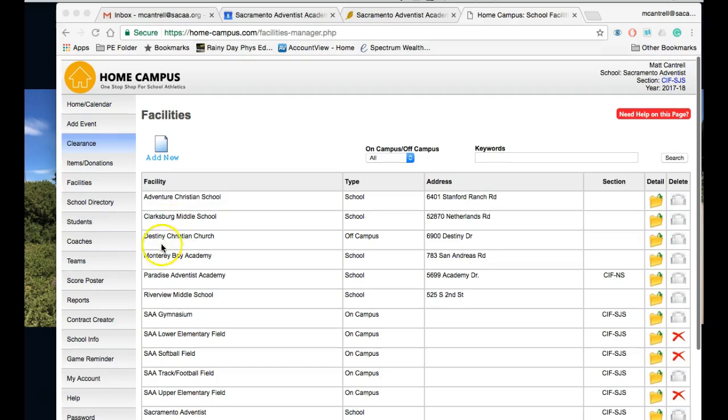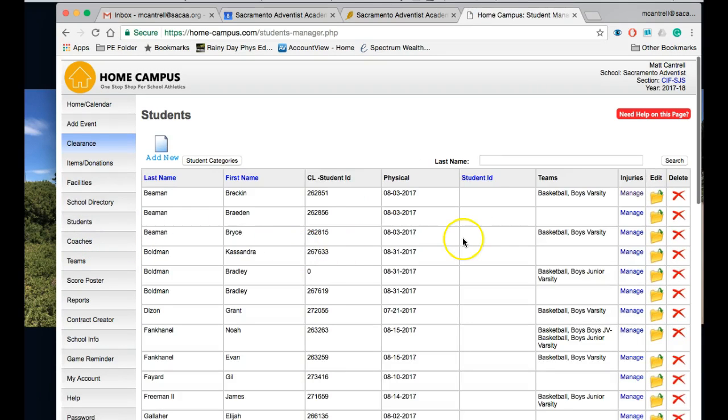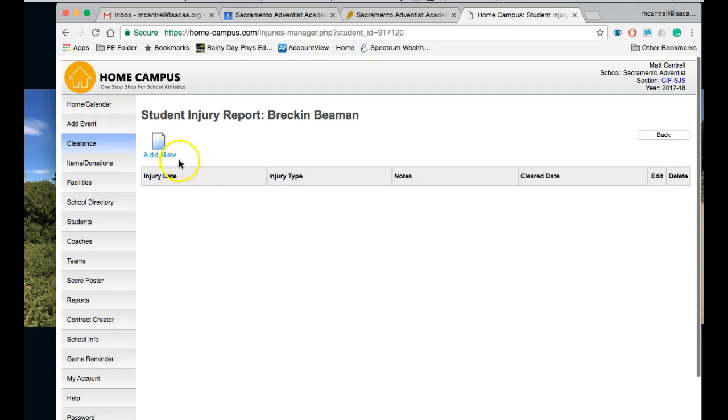The next tab we'll look at here is students. So you click on students. Not a lot of information for you here, but there is one important feature that you all need to be aware of. So that's the injuries management tab. So if you click on injuries and manage right there, it'll pop up that student.